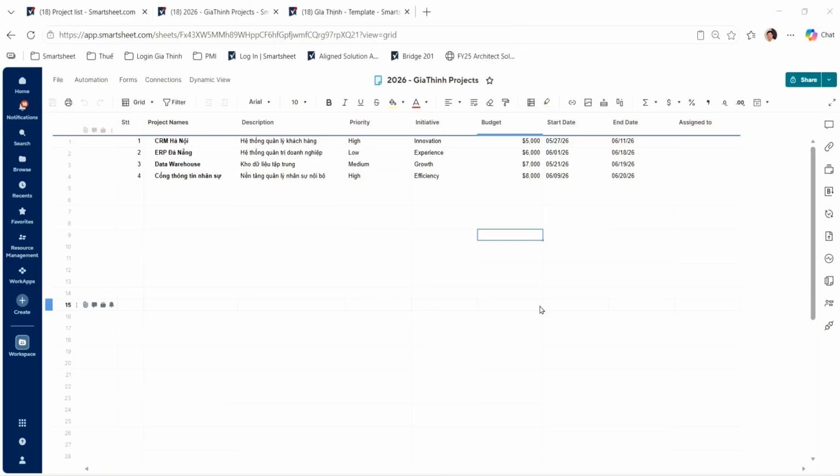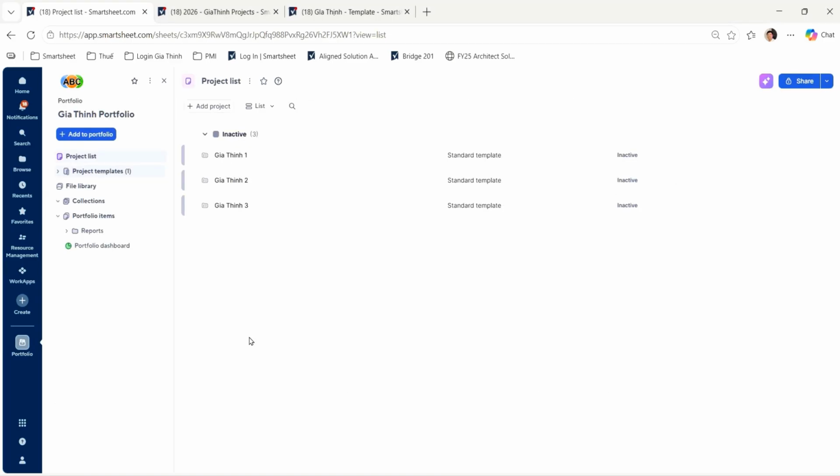Suppose Gia Thinh is running digital transformation projects like CRM Hanoi, ERP Da Nang, Data Warehouse, and Human Resources Information Portal. Whenever a new project starts, the project manager must duplicate workspaces, dashboards, and reports, then share them with the team. After a while, each project starts to have a different structure. The board also struggles to monitor the entire project portfolio. The PM team adopts Portfolio to standardize implementation.